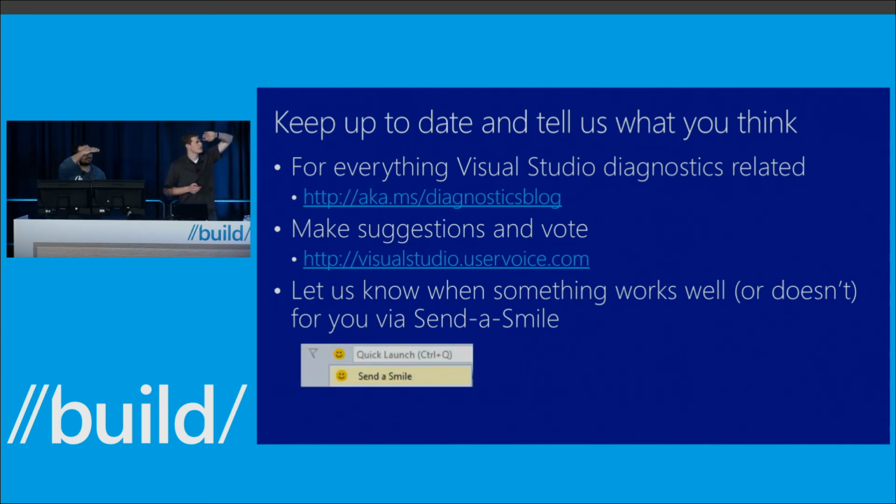Yep. So are all of these performance tools available in the... basically the licensing question? All of the performance tools are available down through the Community SKU.